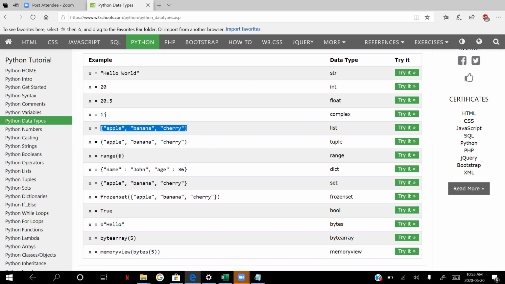So if you want to use it in for loops and all that, you can have a for i in this range to this range, something like that. So this is a dictionary.